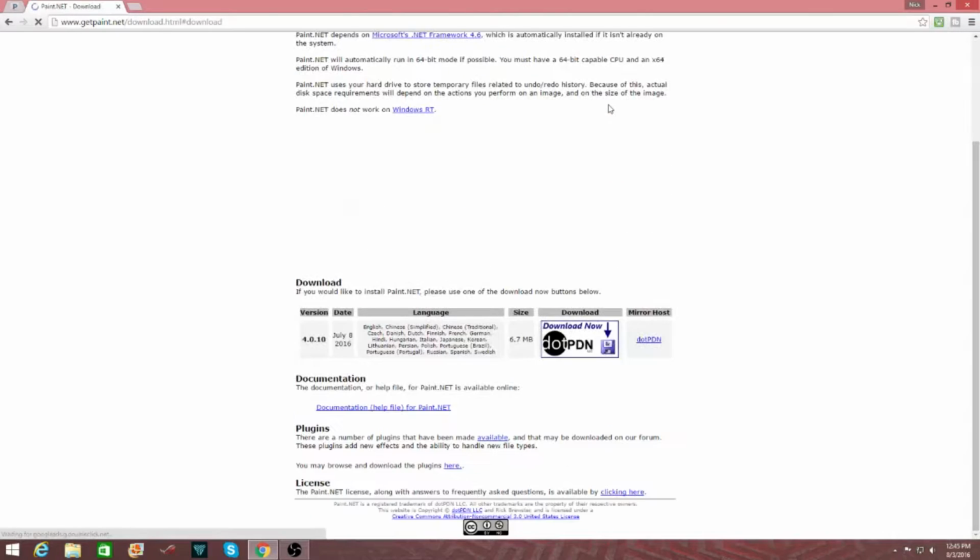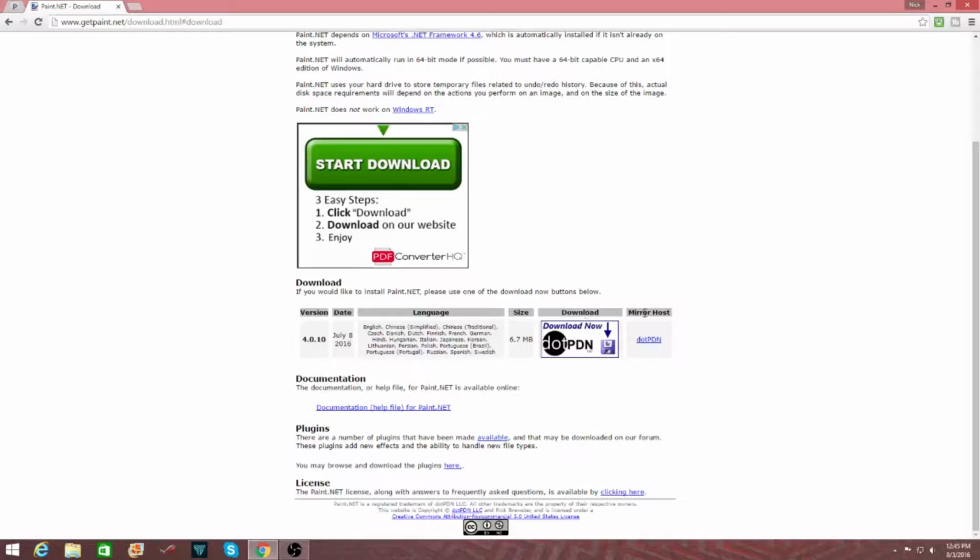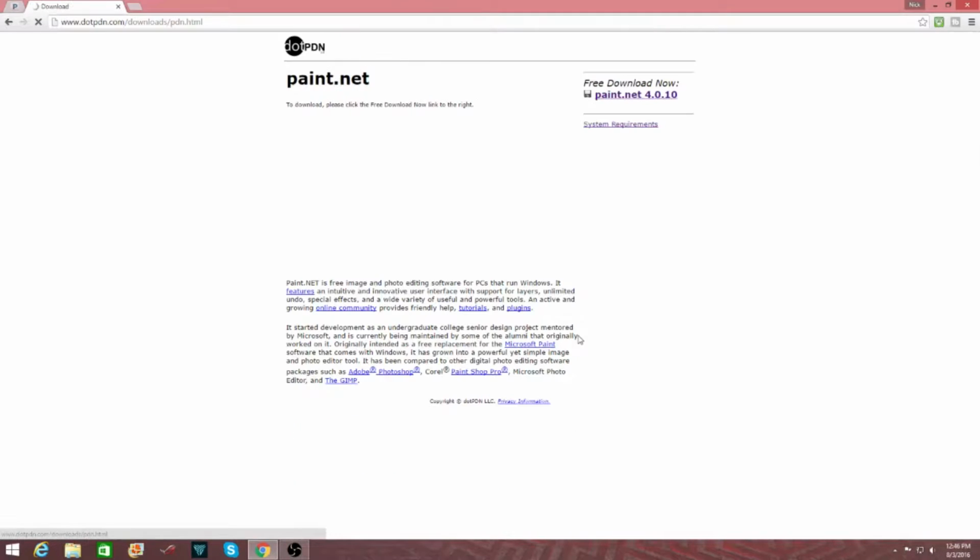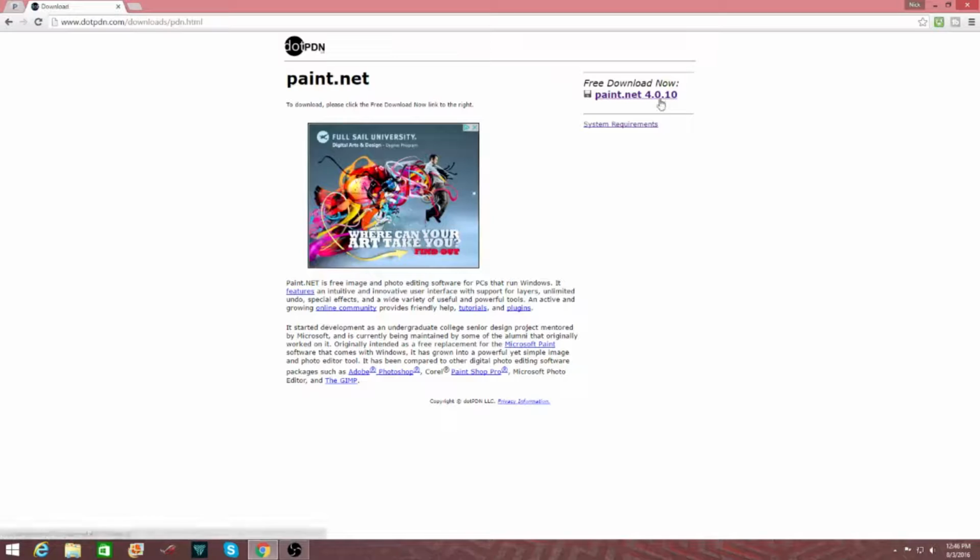You want to click on this, and then there's two downloads. There's download for this right here, and there's a mirror host. I'm pretty sure this is a zip file. If you don't want a zip file, then this is right here. I use this, or I used this. You click on it, it really doesn't matter which one you use, and then this is your download.